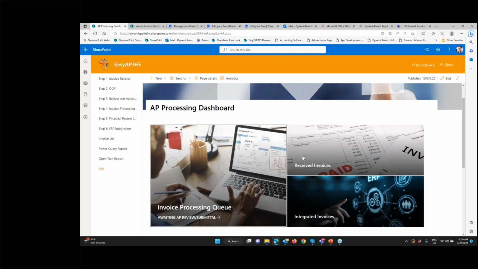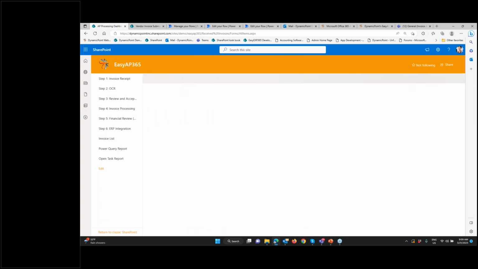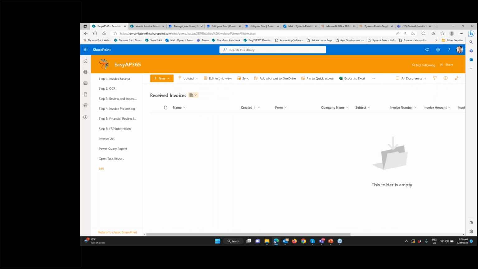So let's start off with step one, receiving invoices. I'm going to go ahead and open this up, and what you're going to see is an empty library, right? So nothing too exciting here. But I'm going to talk about the ways that we could capture these invoices.